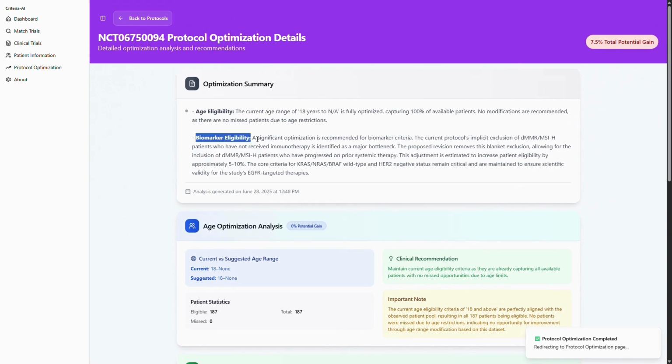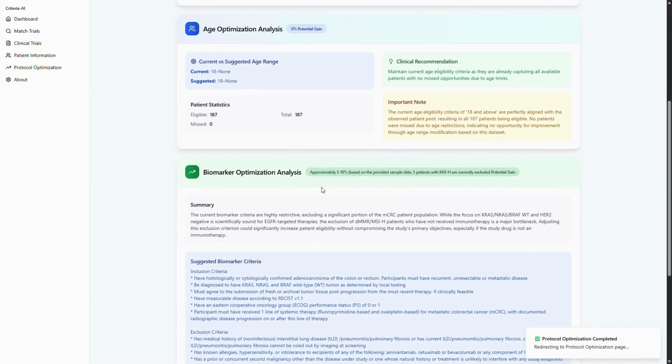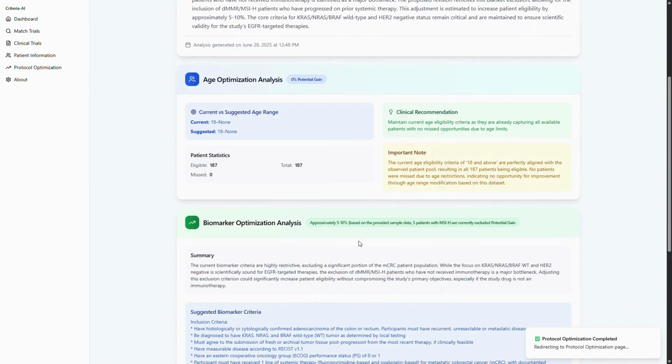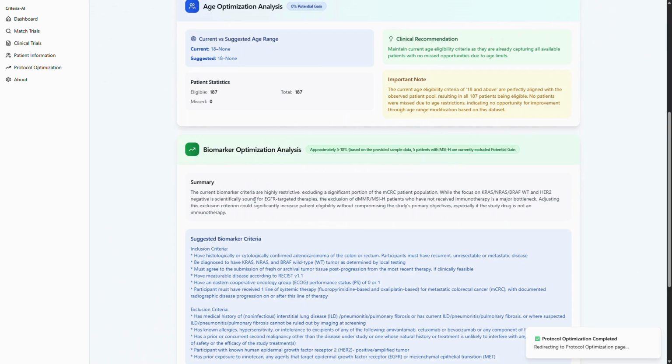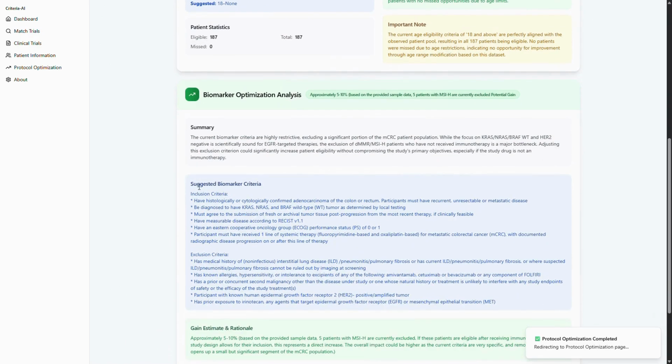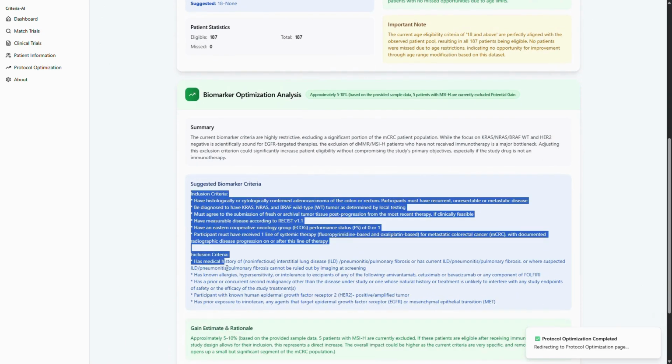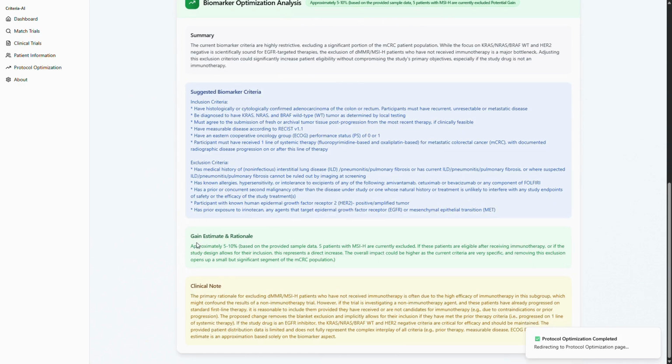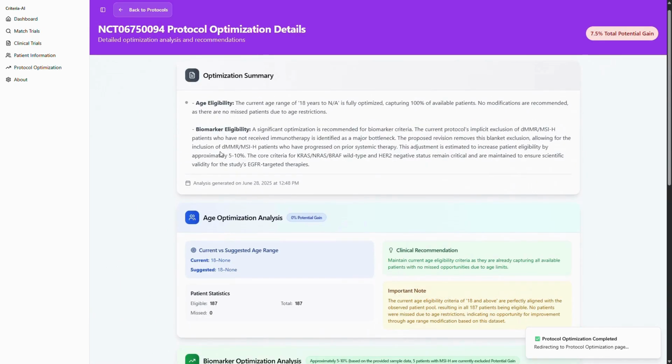But the biomarker eligibility criteria has a significant optimization recommendation. For example, this says that 5 to 10% optimization is possible. This gives us a detailed, clinically accurate summary and the suggested biomarker criteria. So this is the updated inclusion and exclusion criteria, the gain estimate, the rationale behind its conclusion, and also the clinical notes. This is really impactful and relevant information for the clinicians who are working on optimization of the protocols.